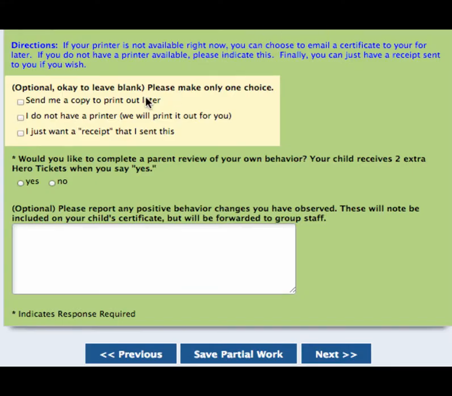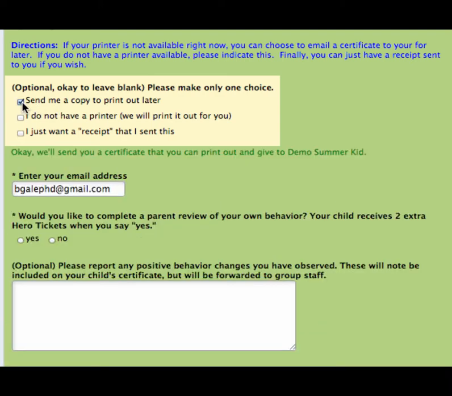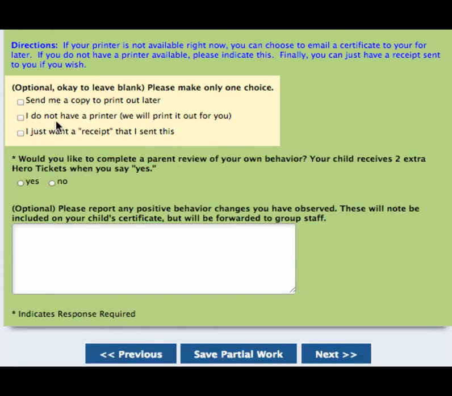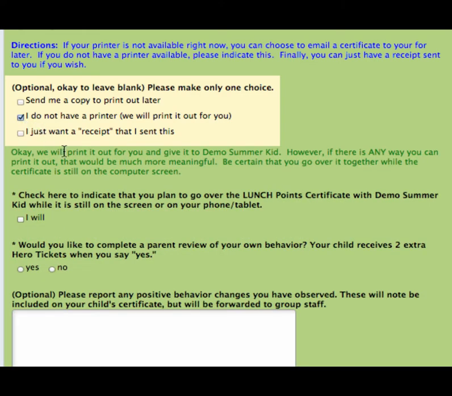In this next section right here, you have choices about how to receive the certificate, whether you want it right now or whether you want it sent to you. If you're at your computer and you're able to print it out right now, fine, just ignore this part. However, perhaps you're on your cell phone, and if so, you want to be able to print it out later, click here. It'll be sent to your email address, which you'll just put in right down here. Maybe you don't have a printer at all and it's broken, click here, and it will be sent to us.